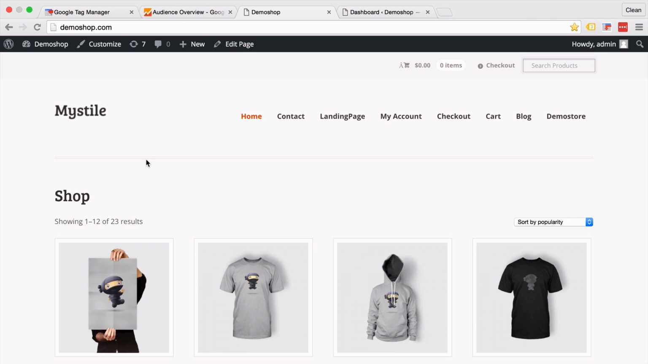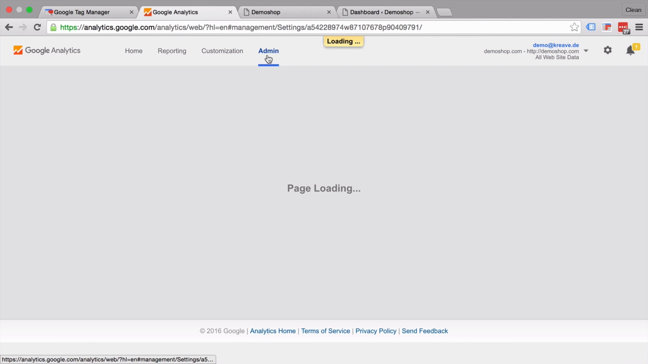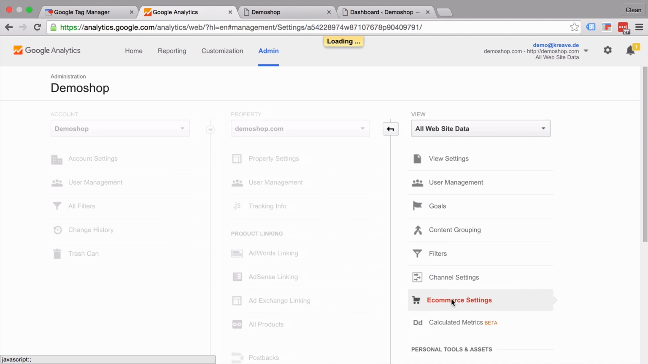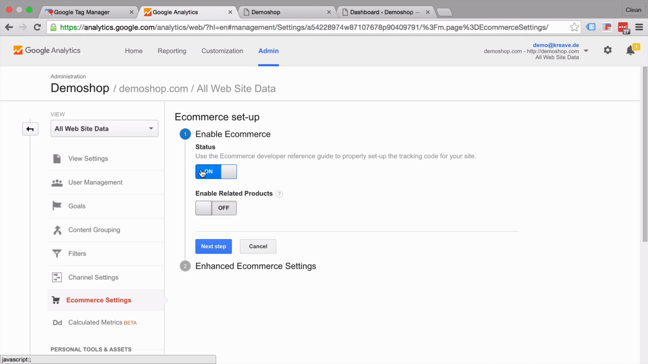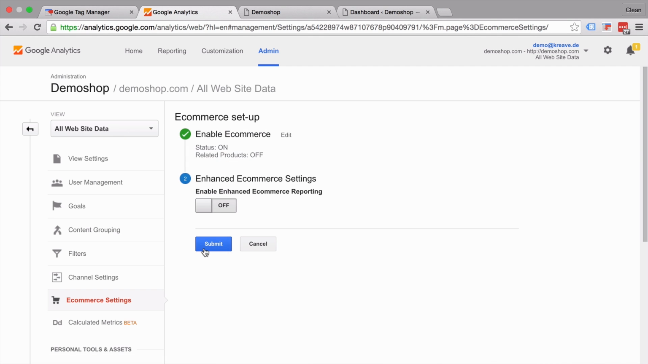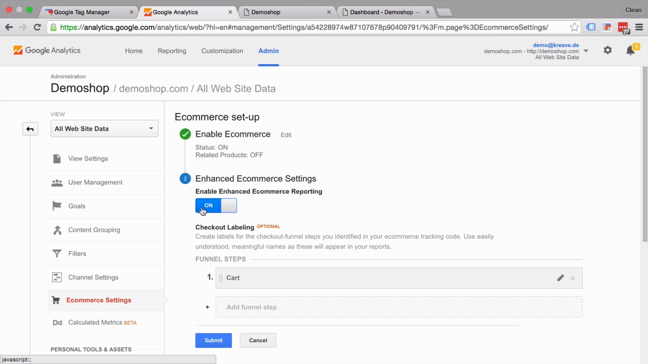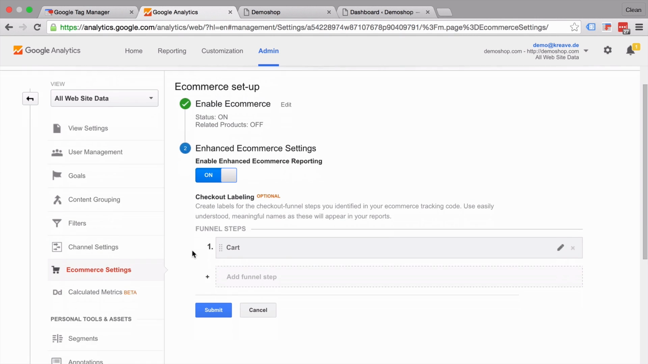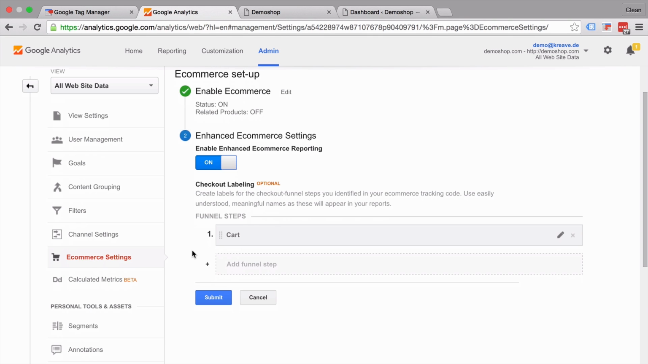So let's get started. First of all, we would need to prepare our Google Analytics account to receive this enhanced e-commerce tracking data. How would we do this? We would go over to Google Analytics, and in the admin section, under our view settings, we'll find e-commerce settings, and we need to enable e-commerce, but also enhanced e-commerce, which we can do in the next step. We can also put in our checkout labeling, which we will ignore in this video because we are only installing the transaction tracking of the enhanced e-commerce capabilities. Let's submit this, and Google Analytics is now ready to receive our data.